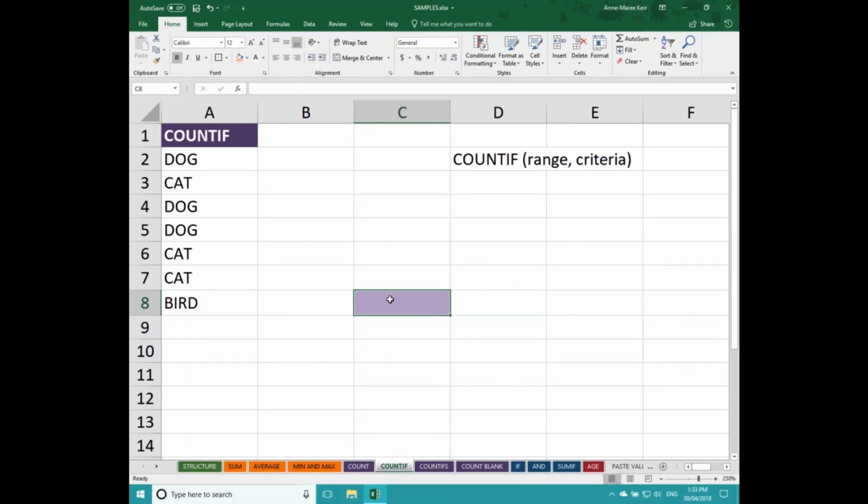Now what we're going to jump into here is what is called the insert function. So you've seen me typing a few formulas here or using this auto sum drop down. How do we get to the other 410 formulas? We get to them using the insert function dialog.